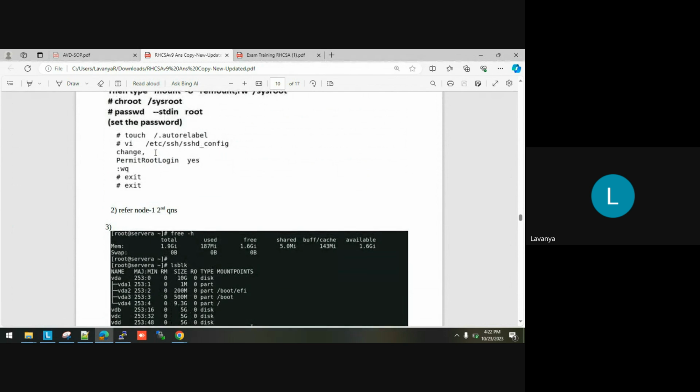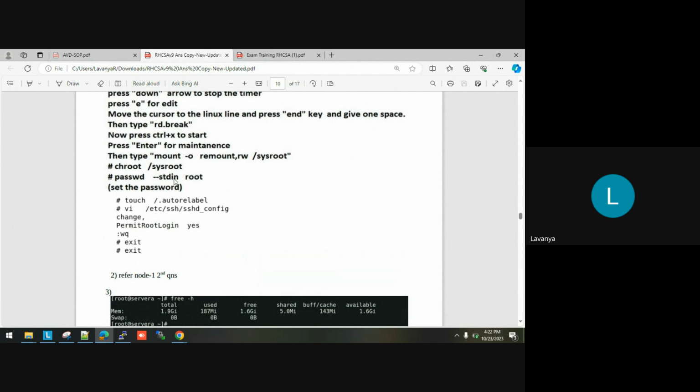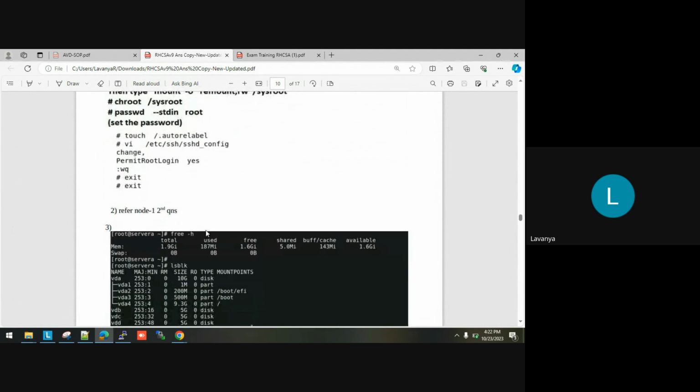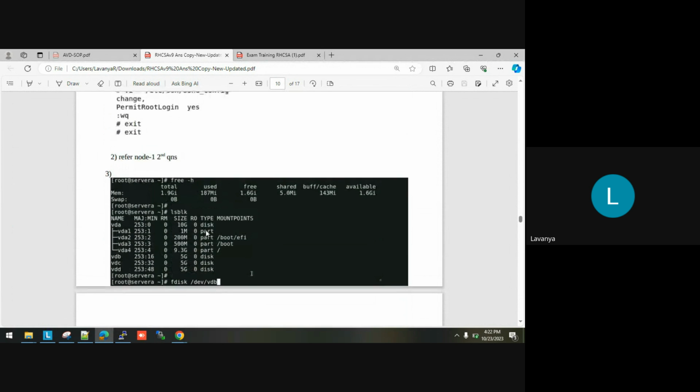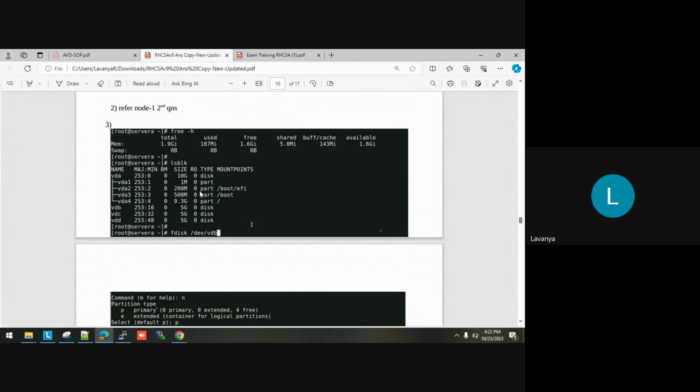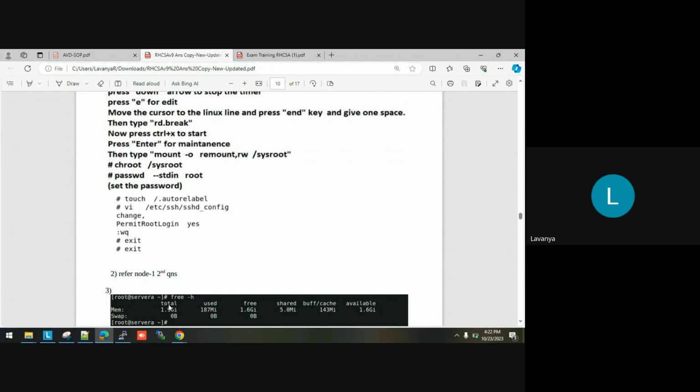If you don't crack this root password, you will not be able to log in to node 2. You will not be able to do any questions. So this is very important. Once you break the root password only, you will be able to do all these questions. Even if you know all these questions, but if you don't crack the root password, you can't do anything. Okay, so this is very much important.